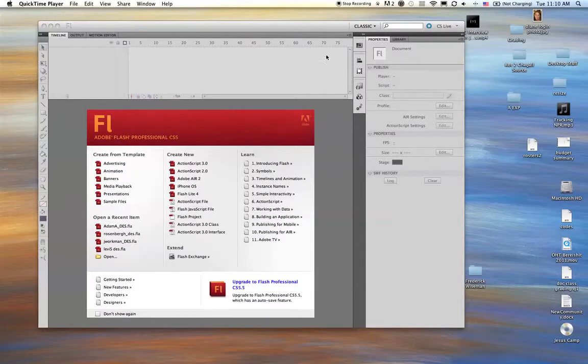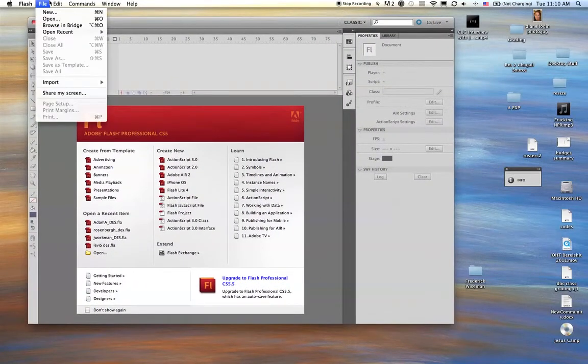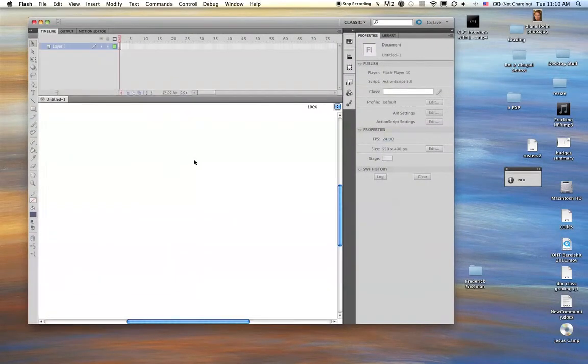I'm going to teach you how to do symbols and tweening in Flash. So the first thing is to create in Flash a new project. Just make a new ActionScript 3.